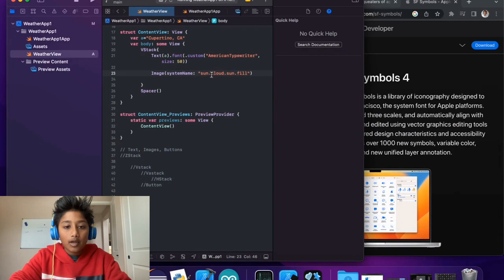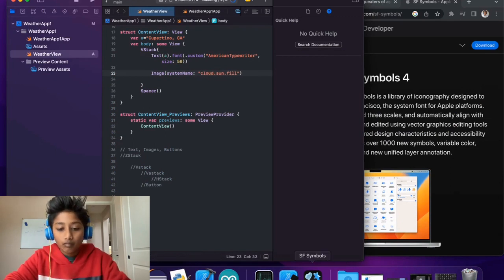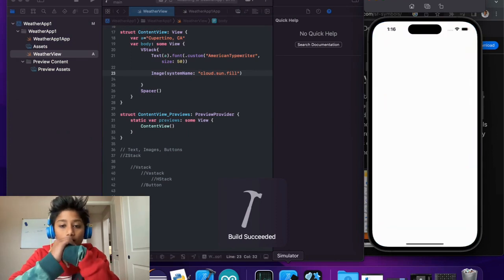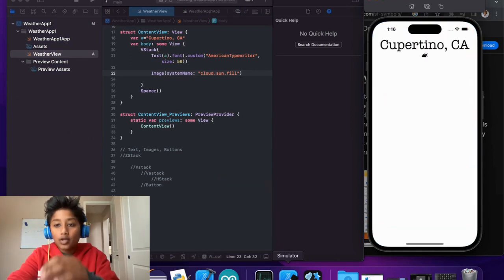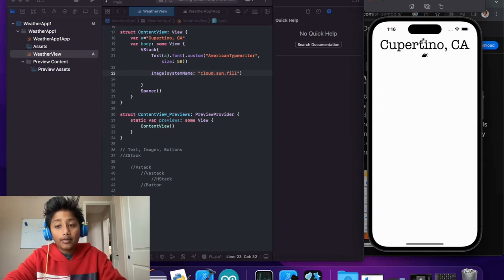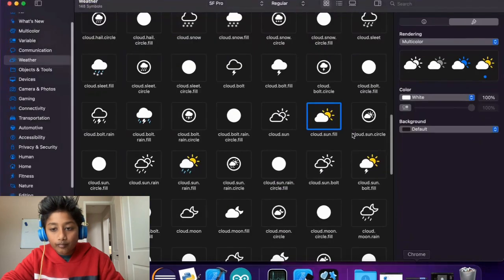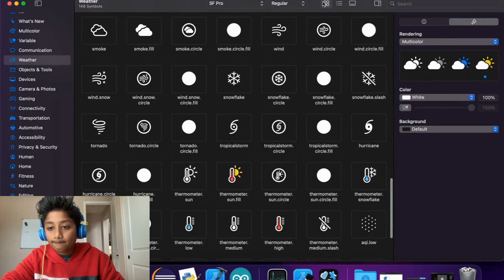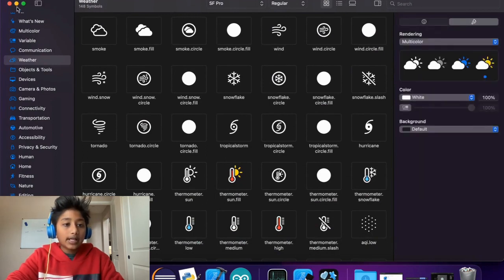All right, and now we can just run this. Okay, and bam, you can see the image. But it doesn't look like the multicolored one that we want. So what we can do is we have to say that we want this SF Symbol.